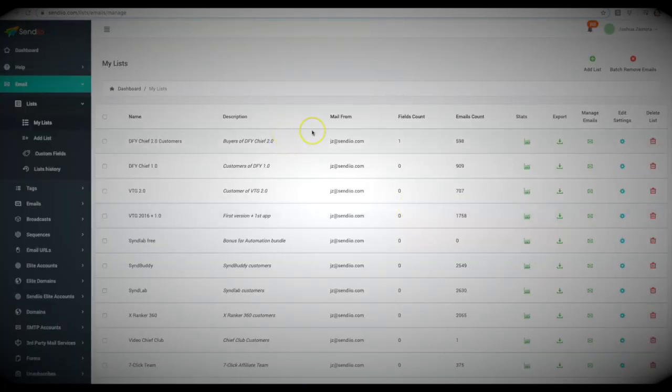It's that simple to get a list into Sendiio, and from this point forward you have two options. You can create broadcast emails, or you can create sequence emails. Depending on what you want to do with that list is where you're going to go.